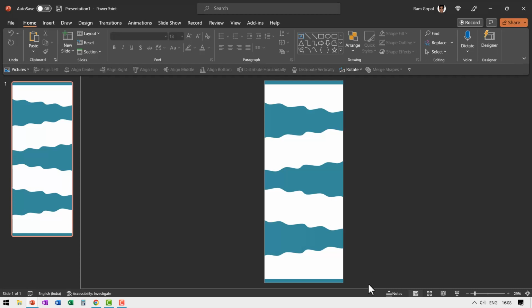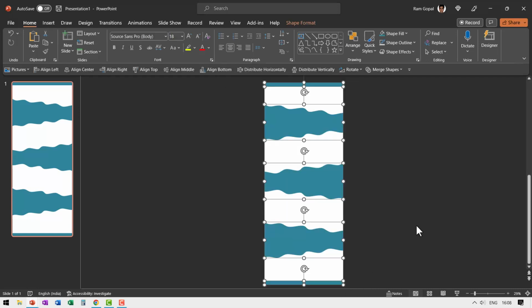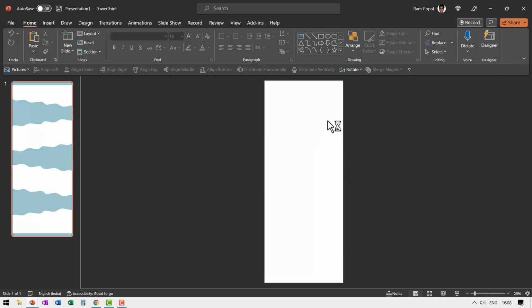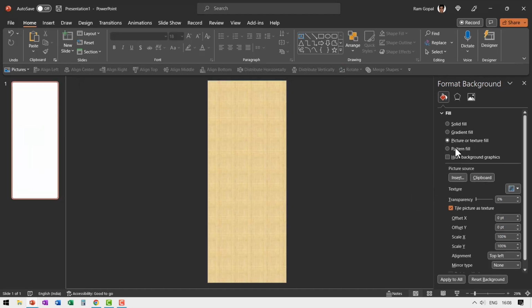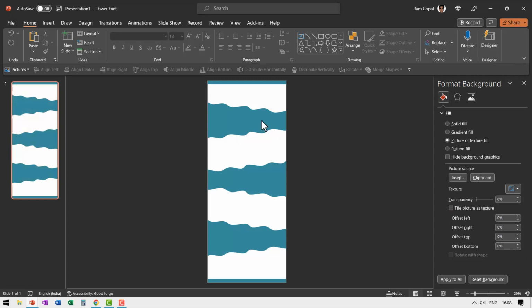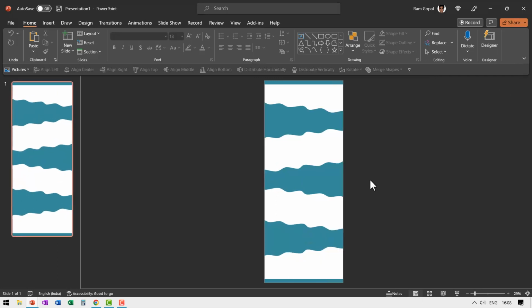Just to make sure that none of these change their position, let us select everything, press Ctrl G to group it, then right click, you can cut it, right click, format background and paste it as picture or texture fill, picture source as clipboard. Perfect. Now even if you want to, you will not be able to move this. It is a beautiful solution. Let us close this. Now we can focus on placing our text elements on this.